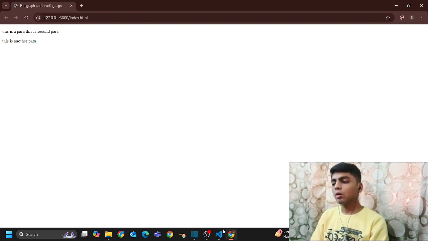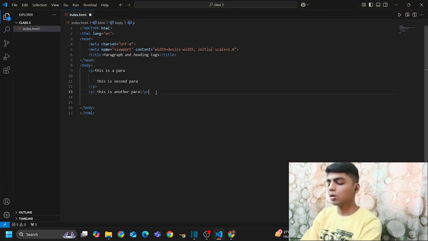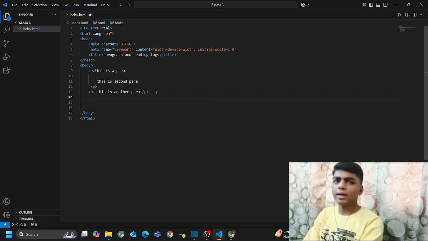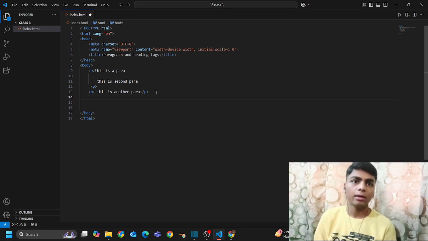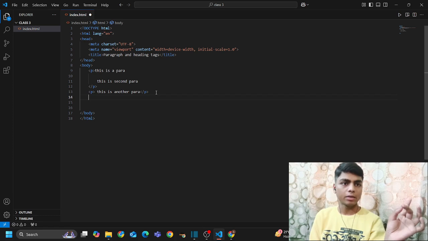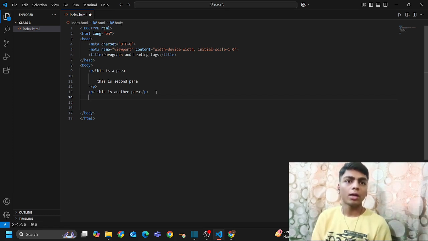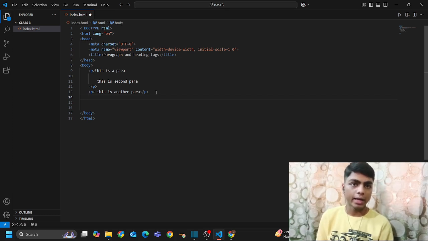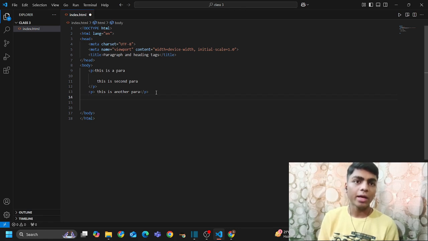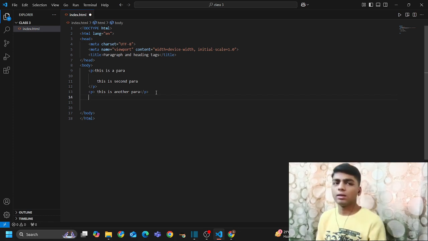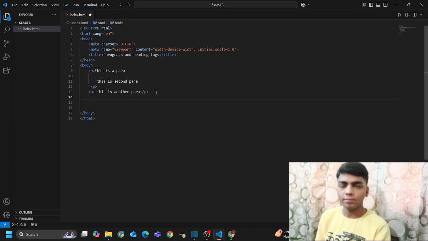Okay, now let's talk about headings. There are 6 headings in HTML. These are H1, H2, H3, H4, H5 and H6. These all are in descending order. H1 is larger than H2, H2 is larger than H3, H3 is larger than H4, H4 is larger than H5, H5 is larger than H6, and H6 is the smallest, but we don't go to such smaller levels. Generally we use H1, H2 and H3, and below that we use paragraph tags.